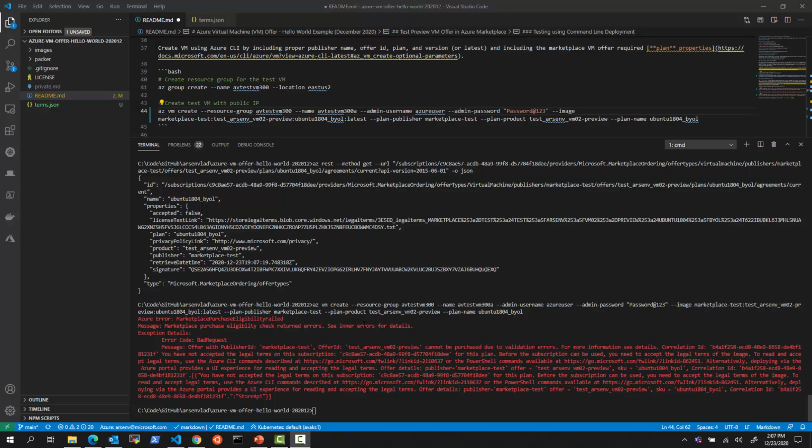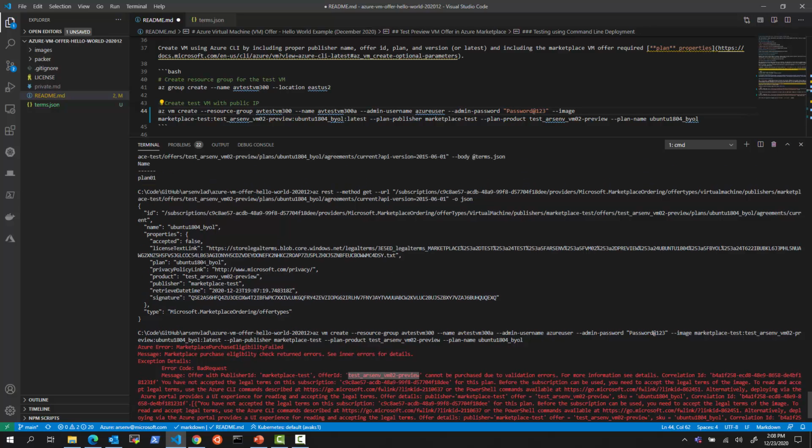You can see I'm trying to deploy it, right? And it's erroring out for me, and it says offer with publisher ID XYZ cannot be purchased due to validation errors. What is the problem? Before the subscription can be used, you need to accept the legal terms of the image. To read the accept terms, use the Azure CLI command or use the portal UI for accepting the terms as we discussed. And that is because we manually flipped that to false.